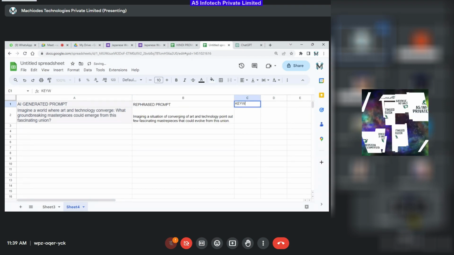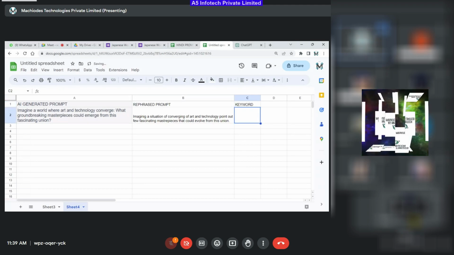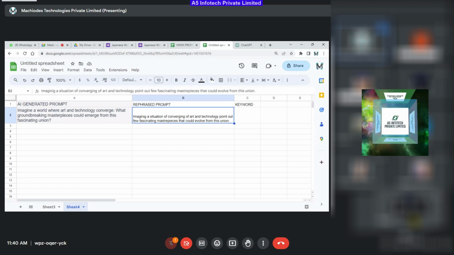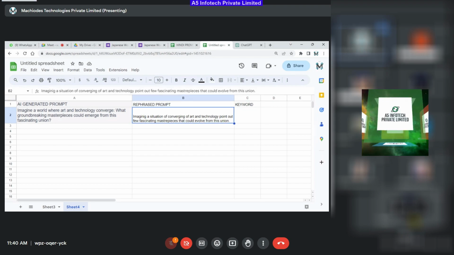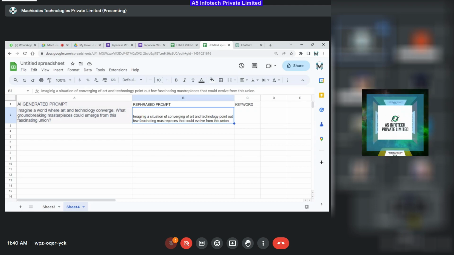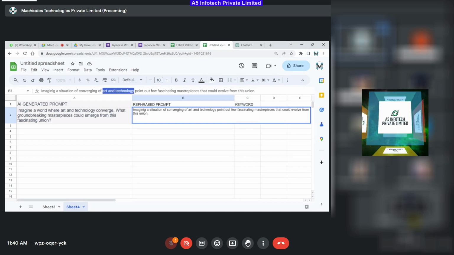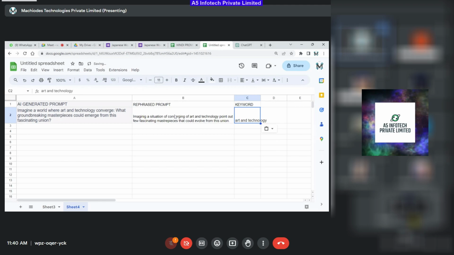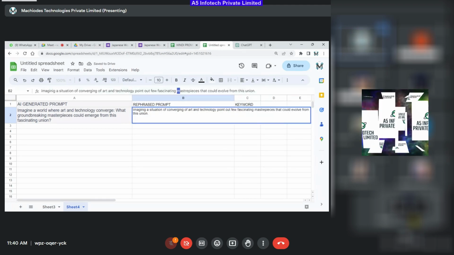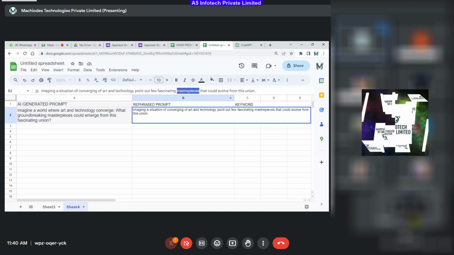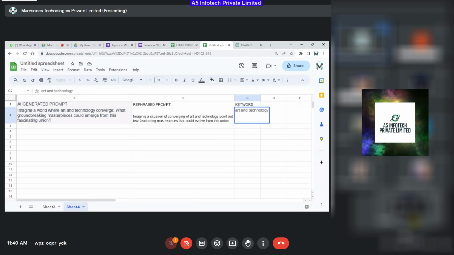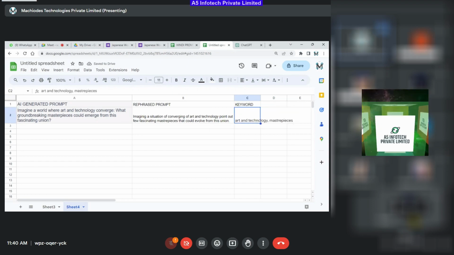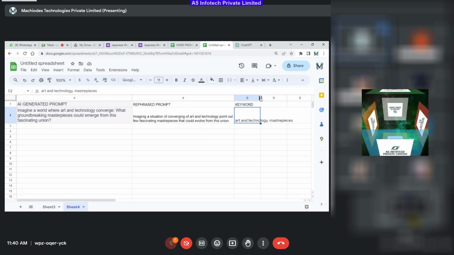Then for this, I will find out keywords. Unlimited possibilities are there, do not need to worry about. You have to write keywords of the prompt. Keywords of the prompt will be the basic subject on which we are writing. Like as of now, here it is art and technology, one. Then second comes masterpieces. That's it. We do not need to add anything here. These are the keywords for this question.